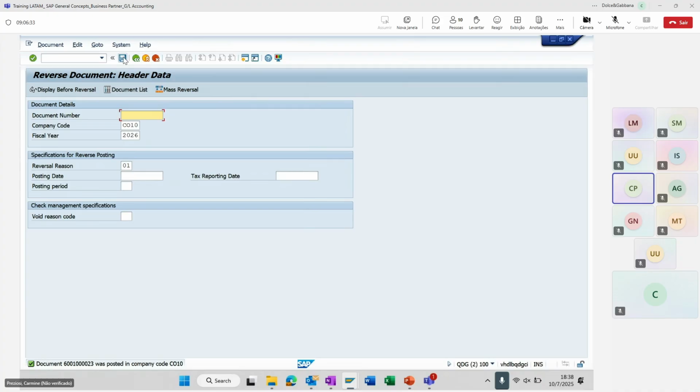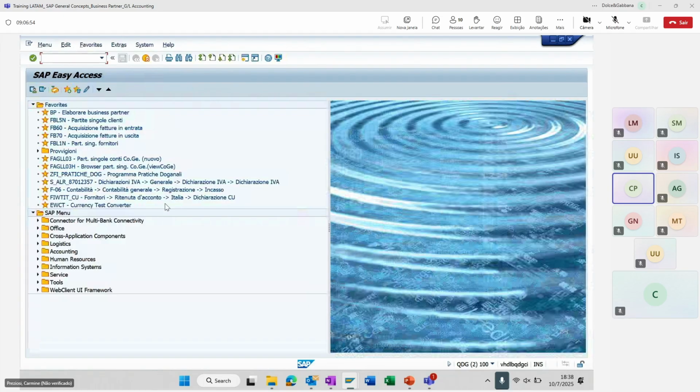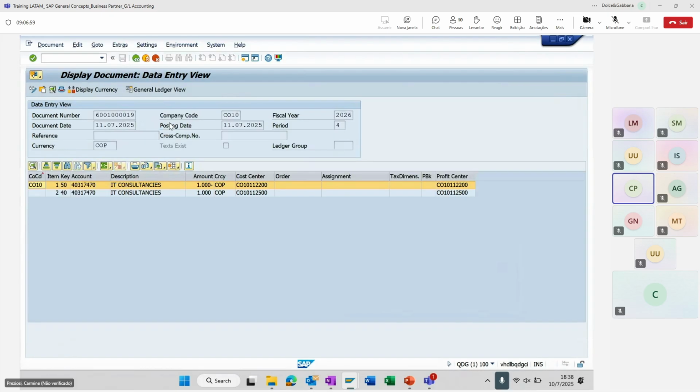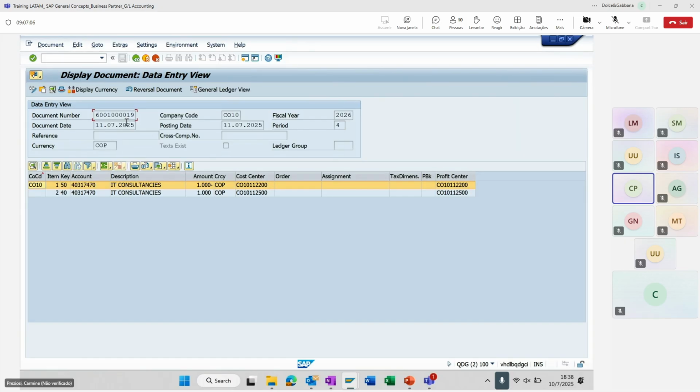So this transaction code does not show you the reversal document, just this message that you have posted a document. Why? Because now if you go into your document, we can exit from this and go in FB03, and here I put my document, not the reversal document, but my document.